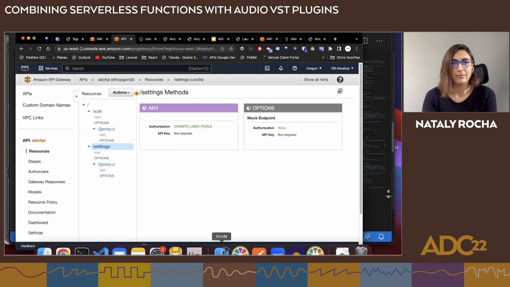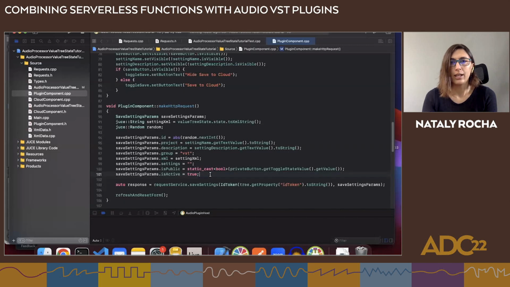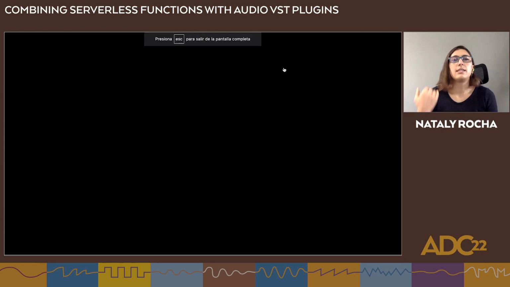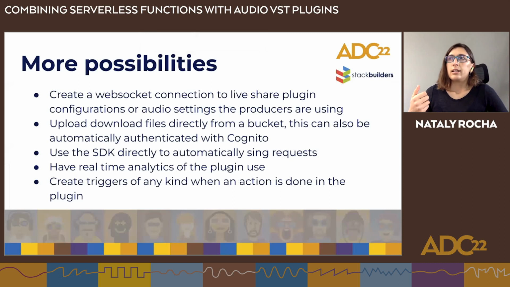Okay, so yeah, I guess that is it for my presentation. I hope I explained well how I combined the serverless functions with the plugin. I believe the most important part here is that we have the possibility to authenticate the user and use it in a secure way. Besides that, I can show some extra possibilities that I have thought of. For example, the first one is that we can create a WebSocket connection to live share the plugin configurations. If I create a WebSocket that receives when the user is actually moving the settings, like, I don't know, increasing the volume, increasing the reverb, stuff like that, we can create a live share.